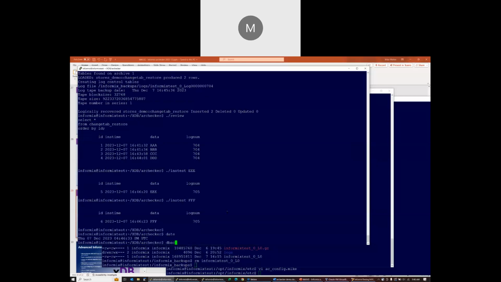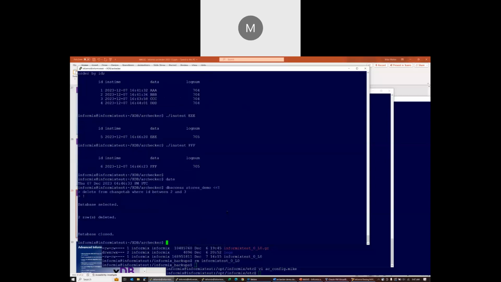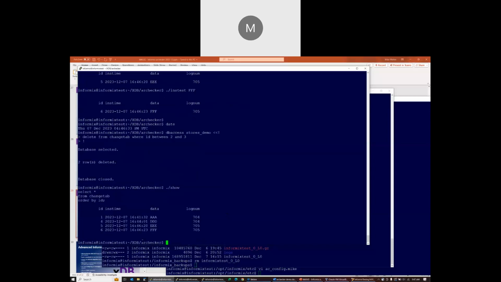Now, let's simulate somebody messing up the data. So they're going to delete from the table where ID is 2 and 3. Let's delete a couple of records here. So let's look at our production table, if you like. So now we've got 4 records here. We're missing records 2 and 3.